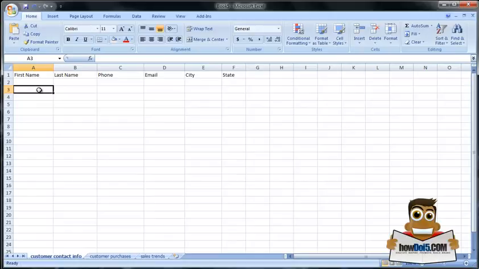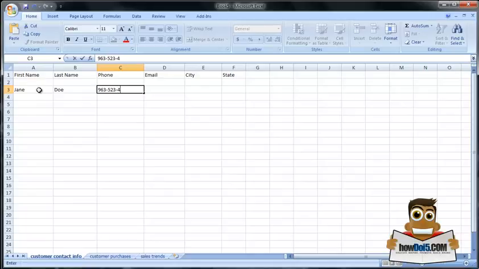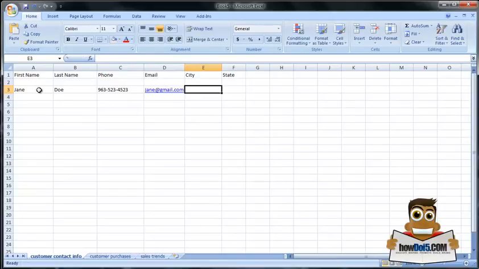The next thing that we're going to do is we're going to just put in some sample information. So let's just start by entering in Jane Doe. And at any given time, to move from one cell to another, you can either hit Tab or you can use your right or left arrows to toggle in between cells, or you can just use your mouse and click to a particular cell.